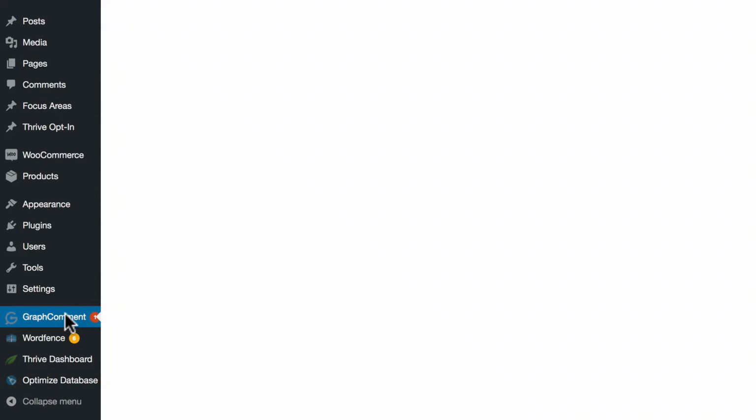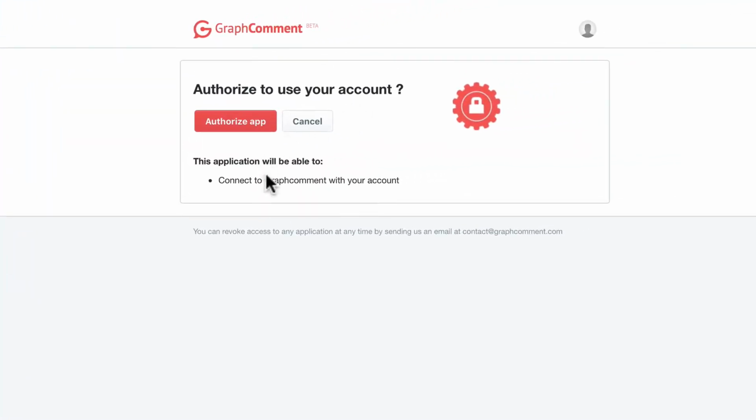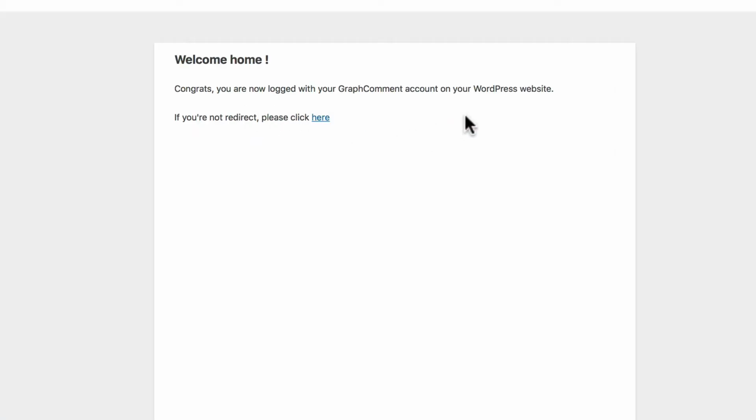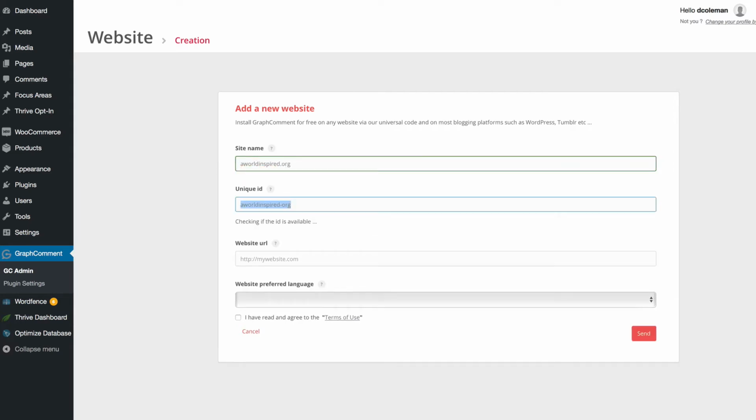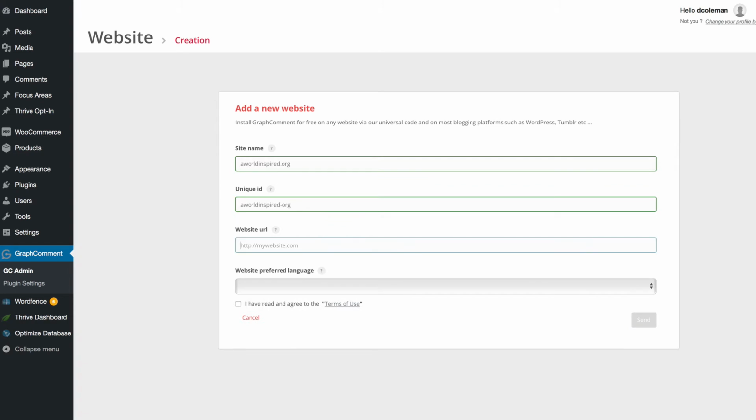Now click the menu again to authorize your account. Click the Authorize App button. And now you need to add a website that you want to use with GraphComment. Enter a site name. They'll populate a unique ID automatically. Enter your website URL.